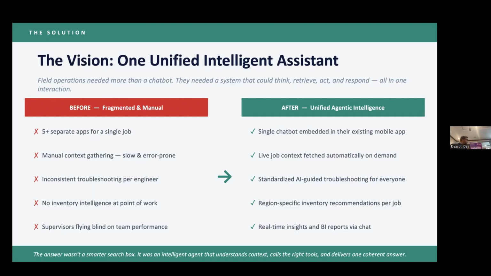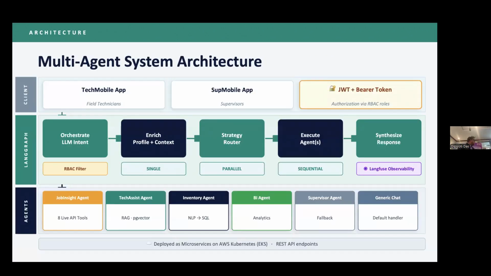The point I want to land here is that the answer wasn't just to build a smarter search box. We wanted to build an intelligent agent system that understands this context, calls the right tools and right APIs, and delivers one coherent solution. If you look at the architecture, this is a multi-agent system architecture. Technicians use the Tech Mobile app, and supervisors use the Sub Mobile app.